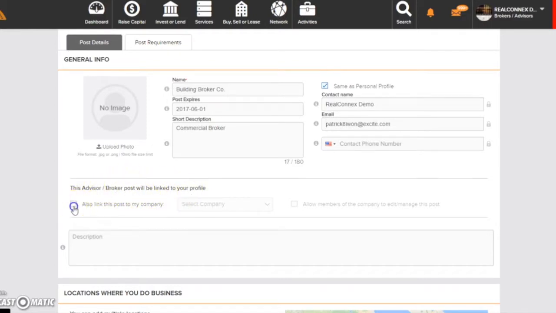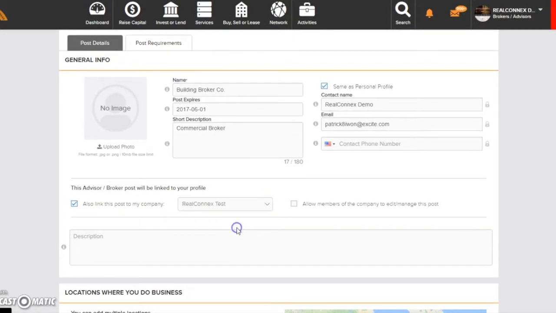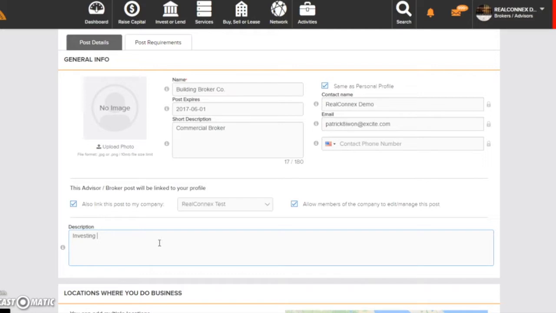And in the next section, you have this advisor broker post will be linked to your profile. We'll check the box for also link this post to my company, and we'll select my company. To the right, you have a checkbox. Allow members of the companies to edit, manage this post. We'll check that as well, so other coworkers can also manage this posting. And now we're going to type in a description. Let's type in a description here. Investing or buying a building, contact us. Or buying or selling.